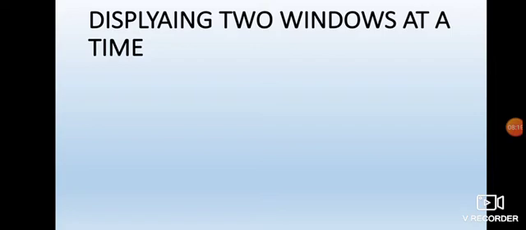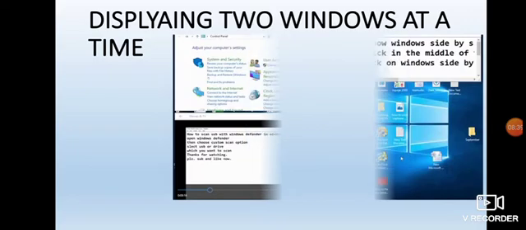Now the next topic is displaying two windows at a time. Now if there is a situation where you have to work on two windows at the same time, you can also do that by displaying two windows at a time on your screen. Now how can you do that?